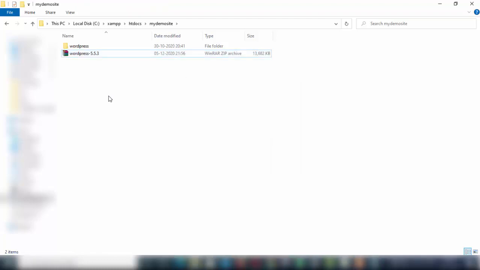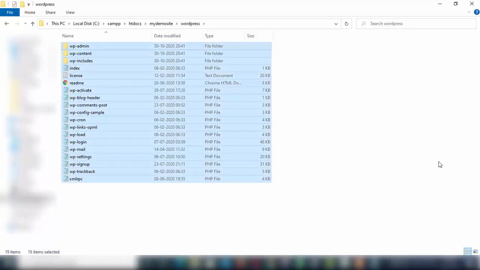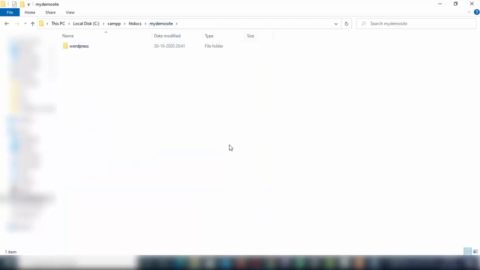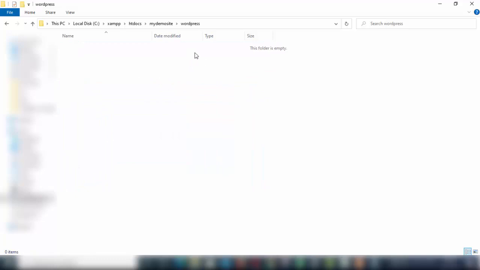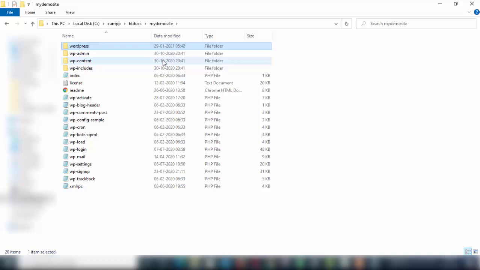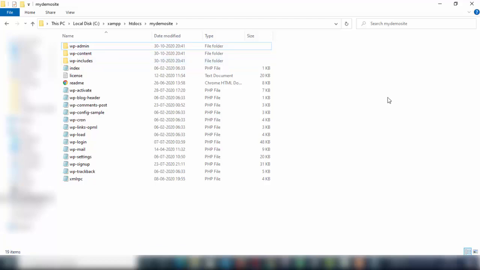Now it has successfully completed, and I will simply delete the WordPress setup and click on the WordPress folder. Okay, I will copy all the files and folders within this WordPress directory. I just cut and paste them here. Next I will click on the WordPress folder and you see there are no files and folders here. So I will delete the WordPress folder. Okay, so all the files and folders are here.